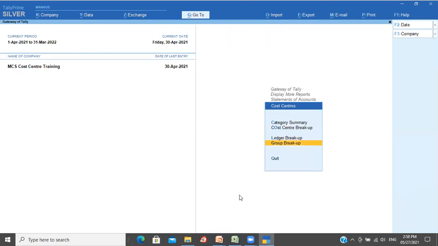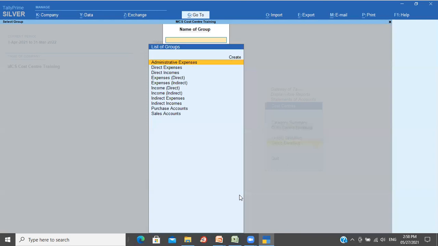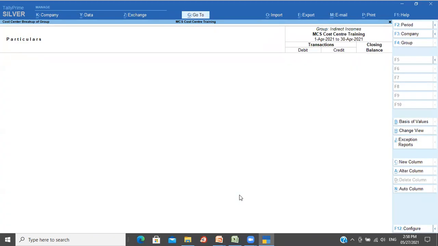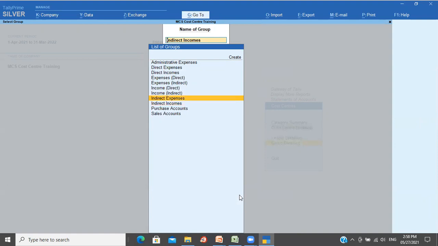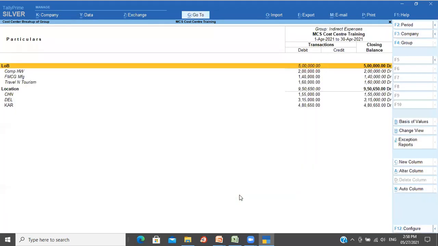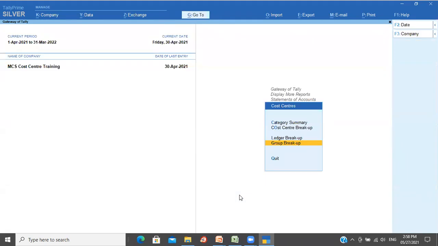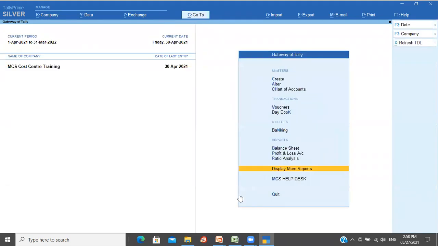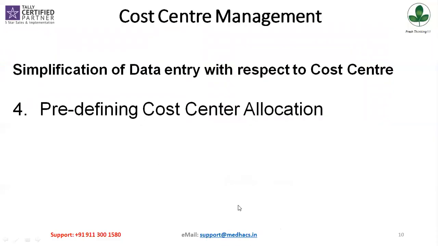Then you could also look at the group. For example, all indirect expenses I want to look at, irrespective of the ledgers. Sorry, I looked at indirect income. I need to look at indirect expenses. So it will show for an accounting group. This is also possible. Hope this is clear. And this brings to an end the training session on cost center.